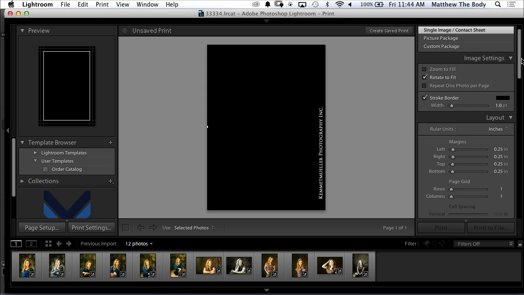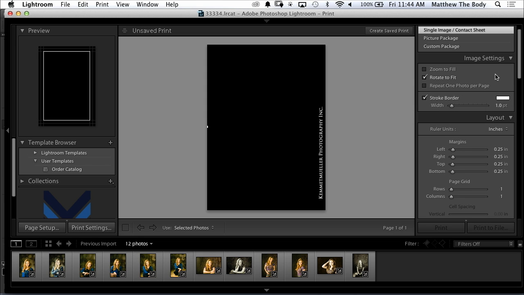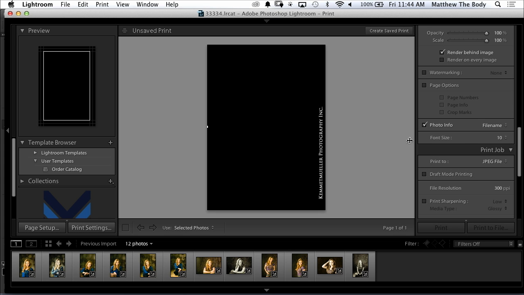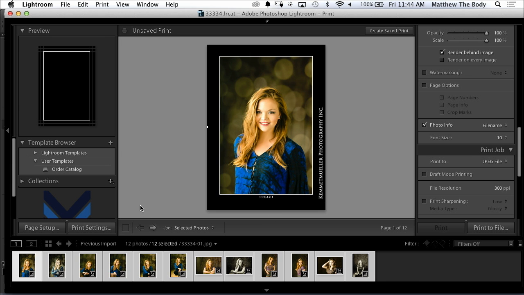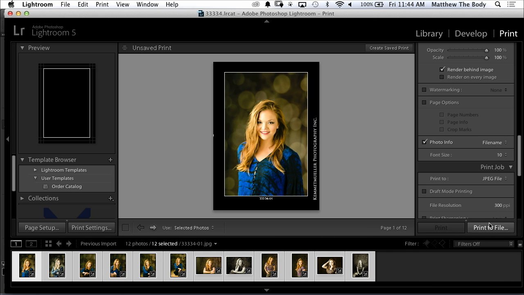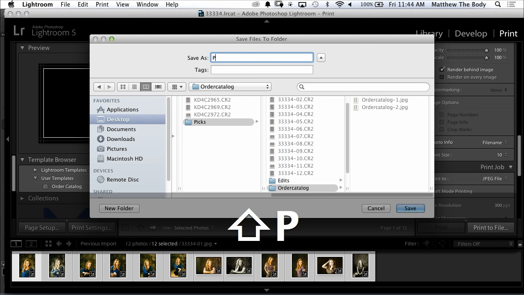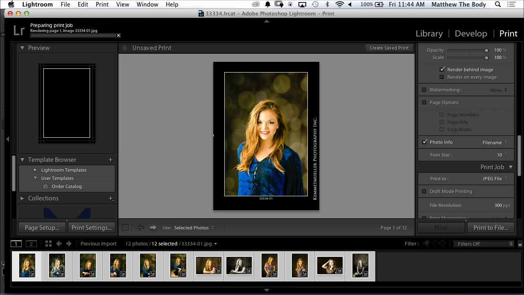Now we're going to go up and add a stroke to the border just to make it look nice, white. And we are going to rotate to fit. The other thing that I like to make sure is on is my photo info, okay? Select all, oops, hit the wrong button, select all, print to file. Done.